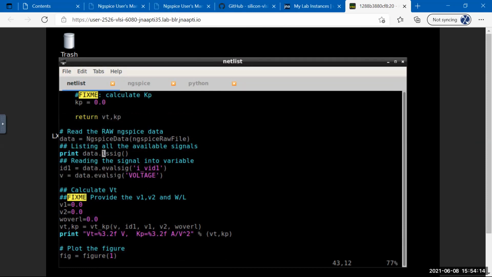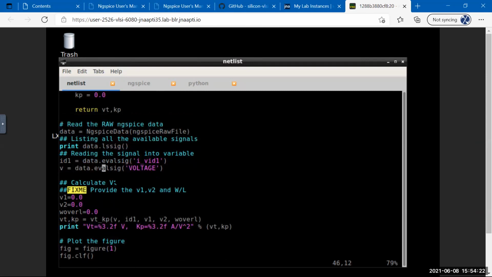When I execute this, I'll show you. Once you know the signal names, you can start reading each one of them into an array. For example, I want to read the drain current first. So I call a variable ID1, for example, here, and you use a function called evalsig.